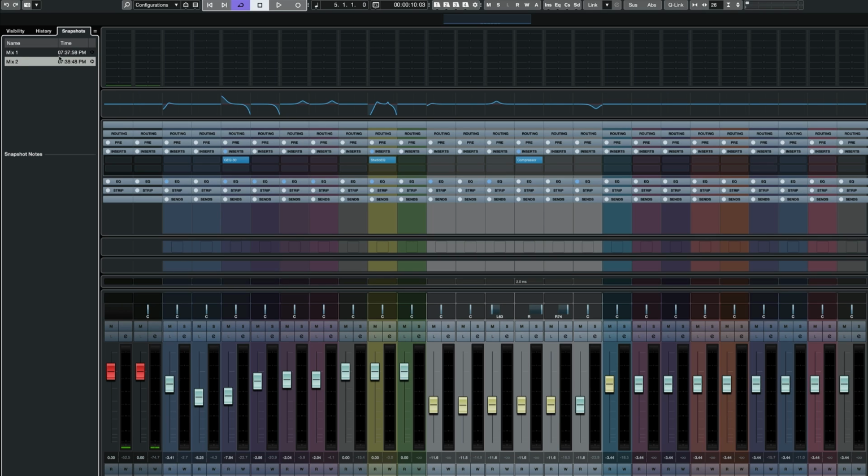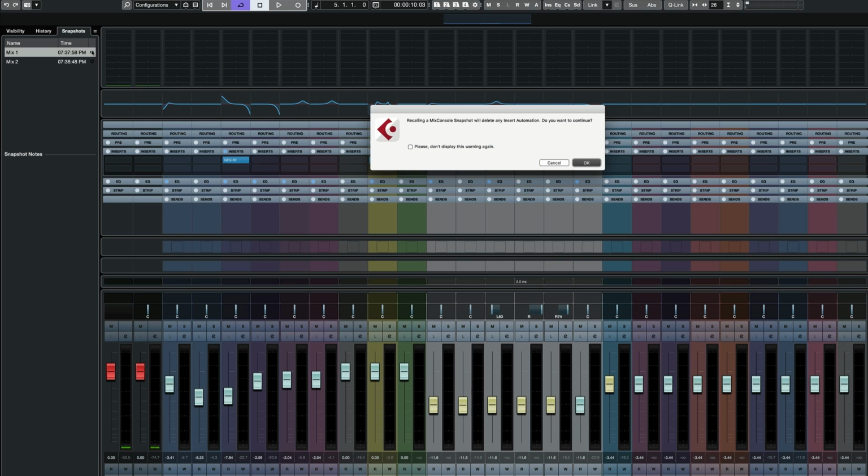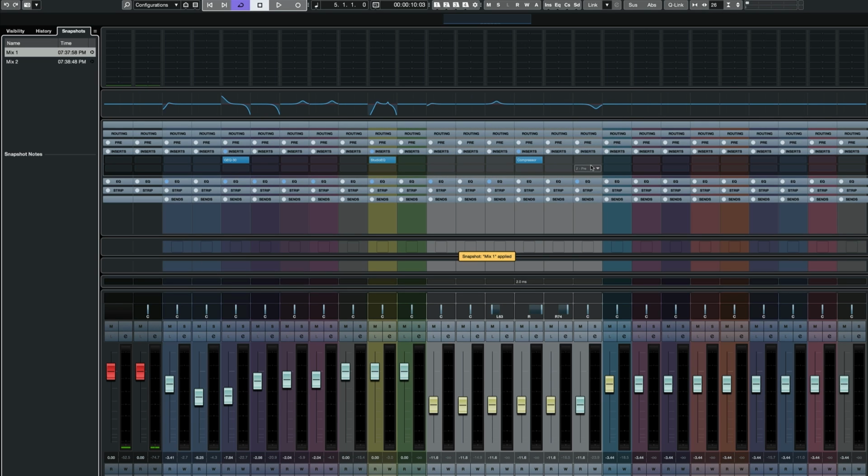So here's Mix 2, and to get to Mix 1, I have to go over here and select Recall Snapshot 1, and watch what happens to all the stuff that I just added. It should just disappear and go to where it was before I made those changes. You'll get a warning: recalling Mix Console will delete any insert automation. Do I want to continue? So it doesn't recall the automation, but it'll recall the actual plugin.